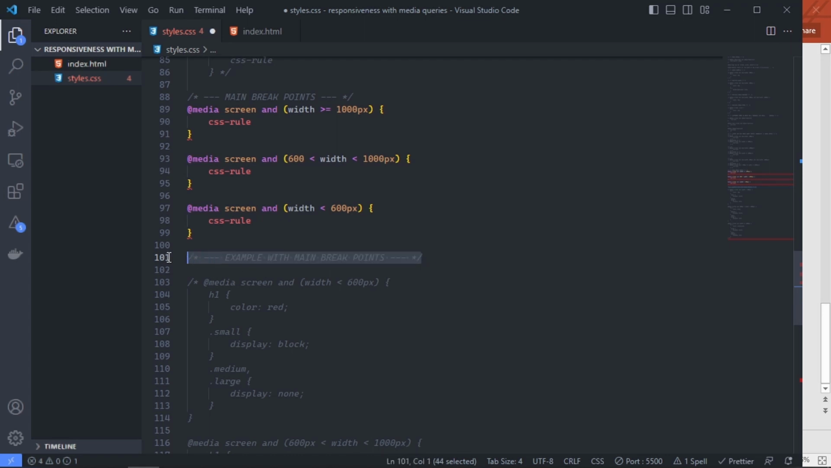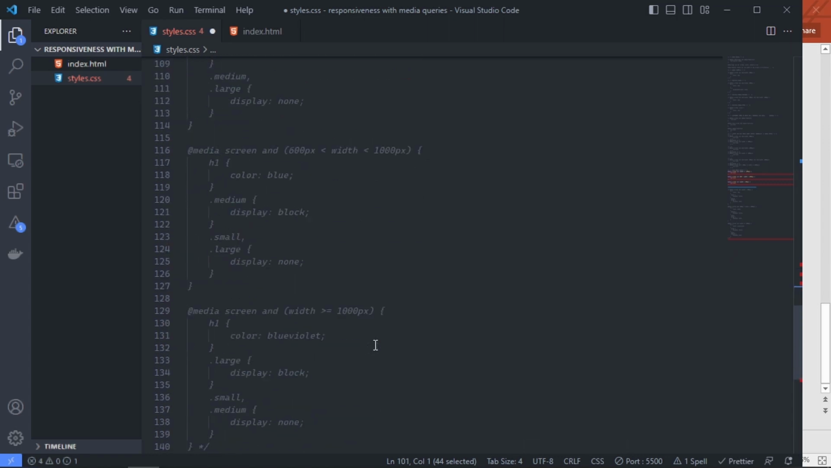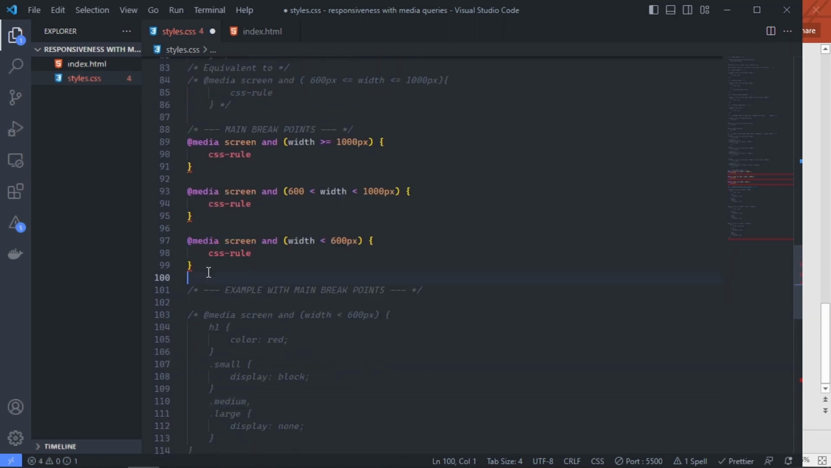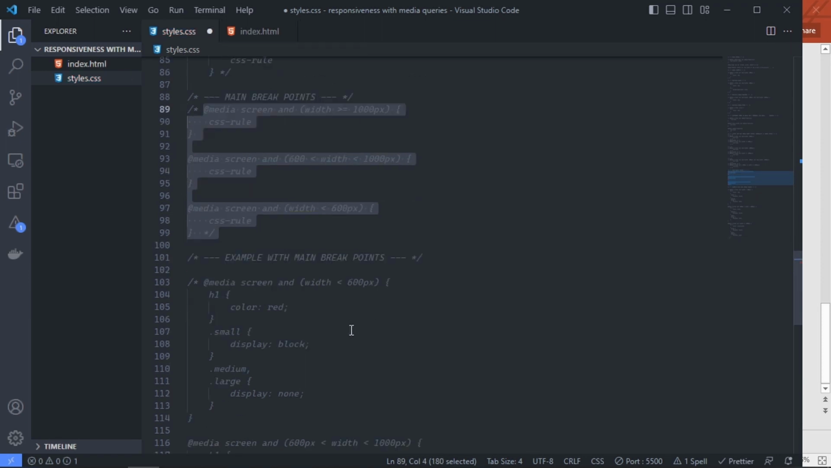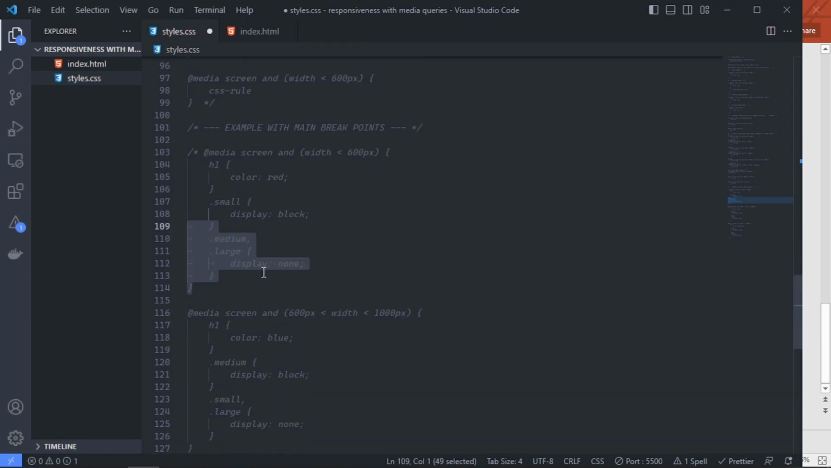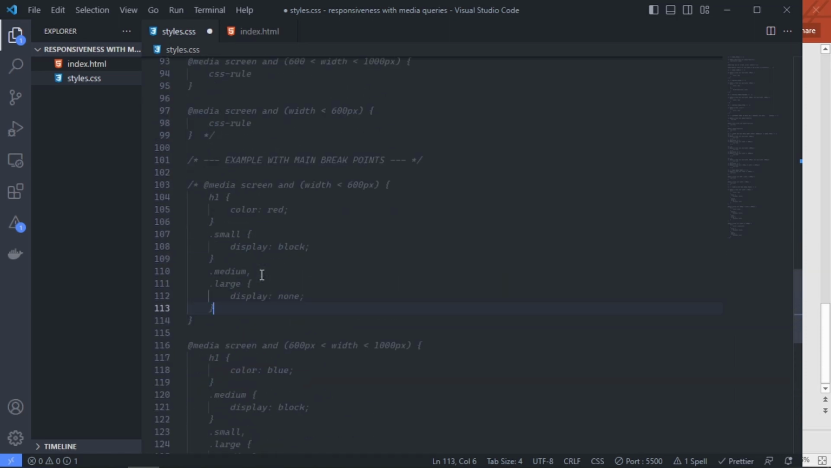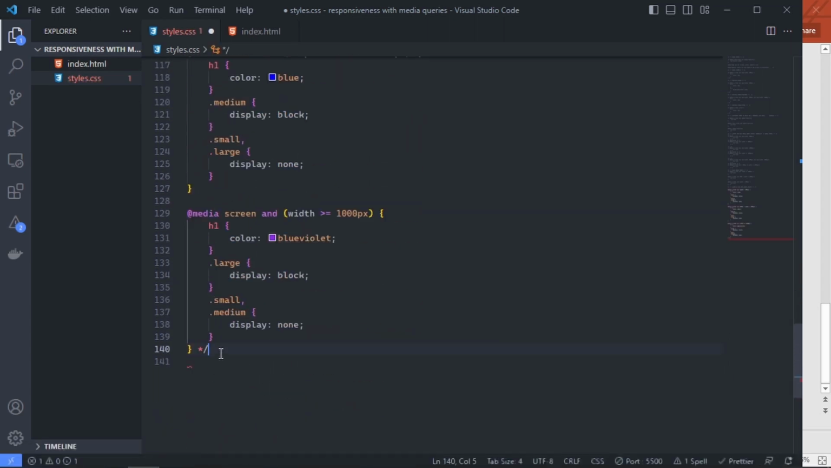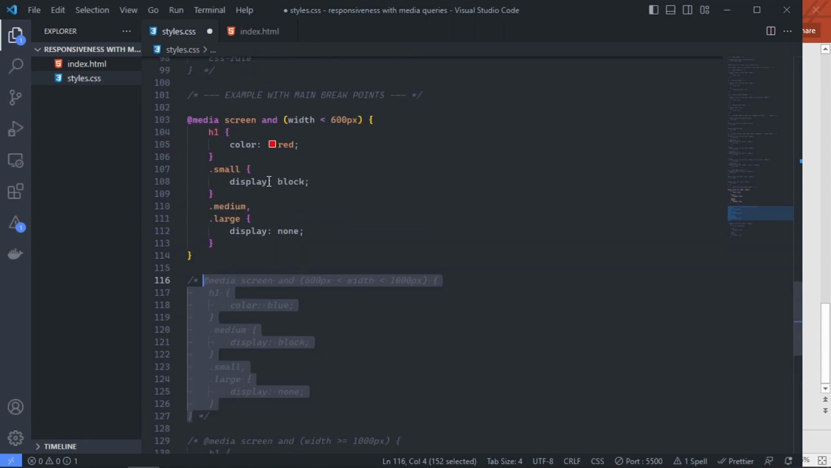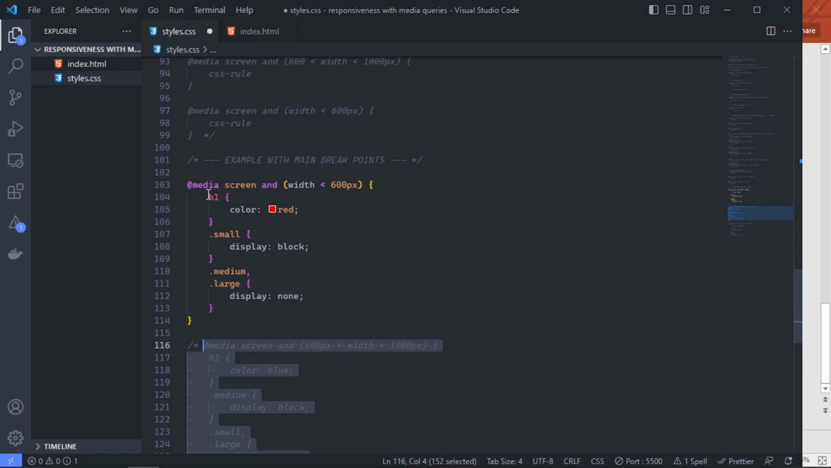And finally, we'll look at some examples when using the main breakpoints. So the first example we're going to be looking at is this one here. I'm going to comment them one after another so that we see. So this first one, we're targeting screens as usual, and we're applying the styles here when the width is less than 600 pixels. That's basically for mobile screens, as we were trying to explain.